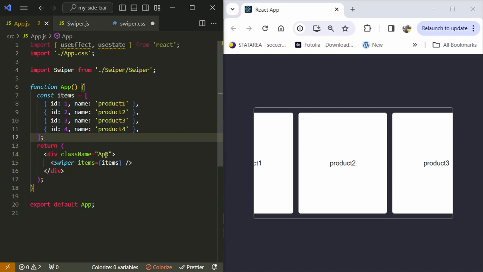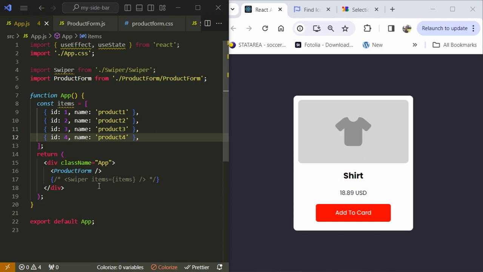And one thing that came to my mind: I'm going to first create a new component that I'm going to call product form, so I can show it here inside each item, kind of a product card, so to speak, to make it more adaptable, as I said. So here is our product form. I should say product card, anyways. That's what we are going to use inside this swiper component as children.